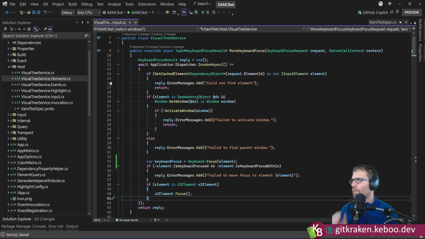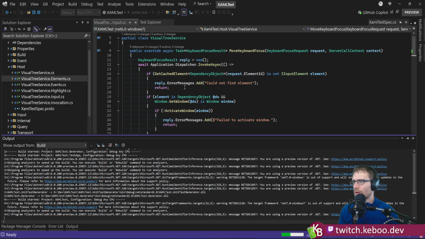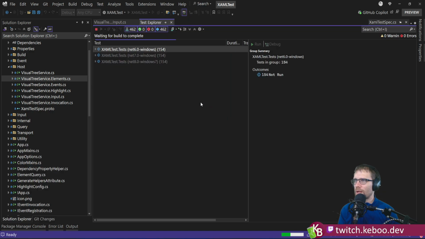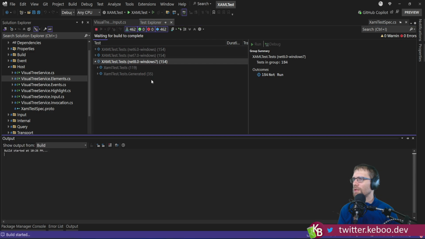Yeah, I think that works. Let's go tests, run all tests real quick. Oh, this might be, hang on. I just realized test explorer. That might be, yeah, we don't want to do that. I would like to only run some of the tests, please.